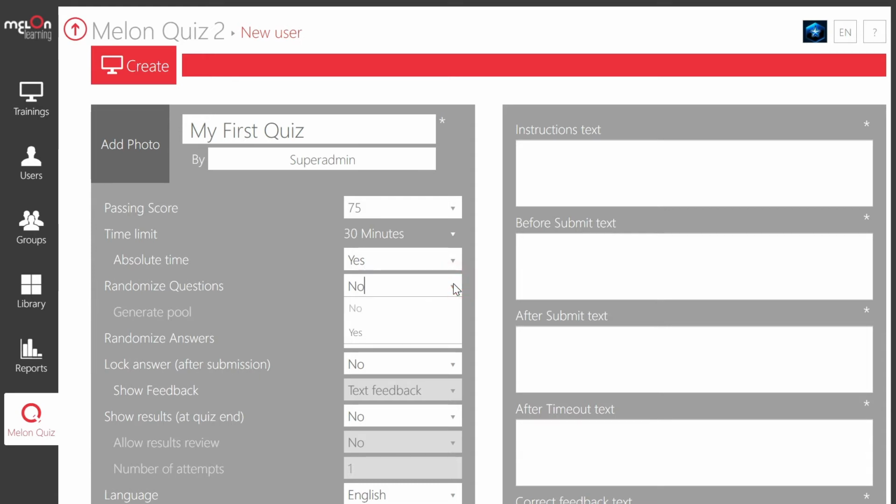If you would like each of your learners to see a different sequence of the quiz's questions, you may turn the randomization option on. This also allows you to have a pool out of all the questions you include in your quiz. For example, setting 10 out of 20 will generate for each learner a test of 10 questions picked randomly out of all 20 you created. Randomizing answers will shuffle their order every time a quiz is generated.